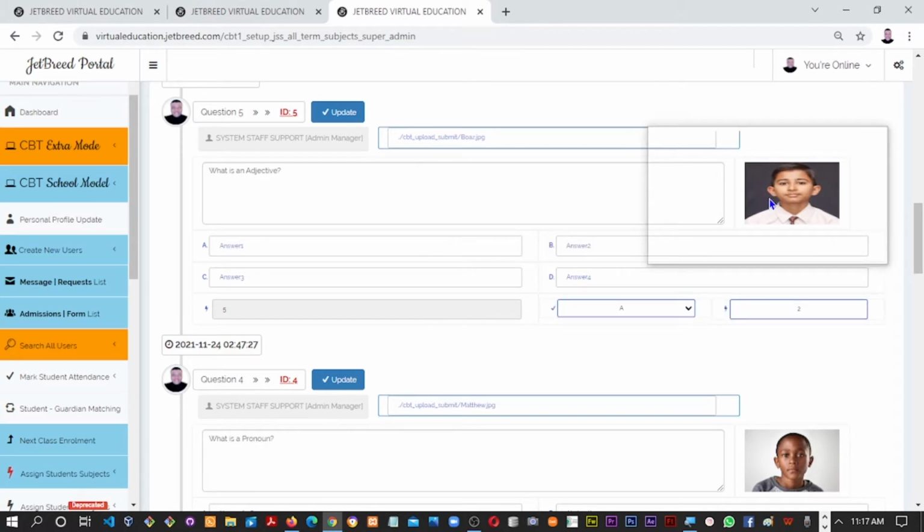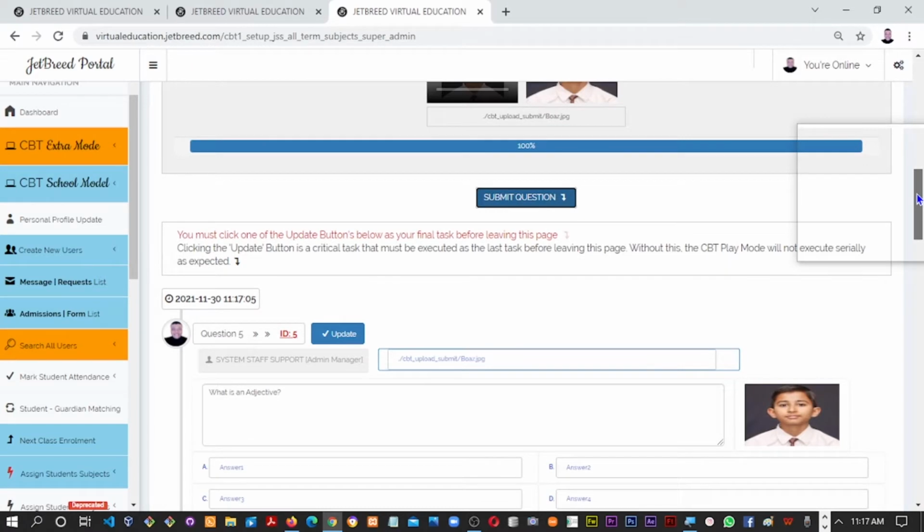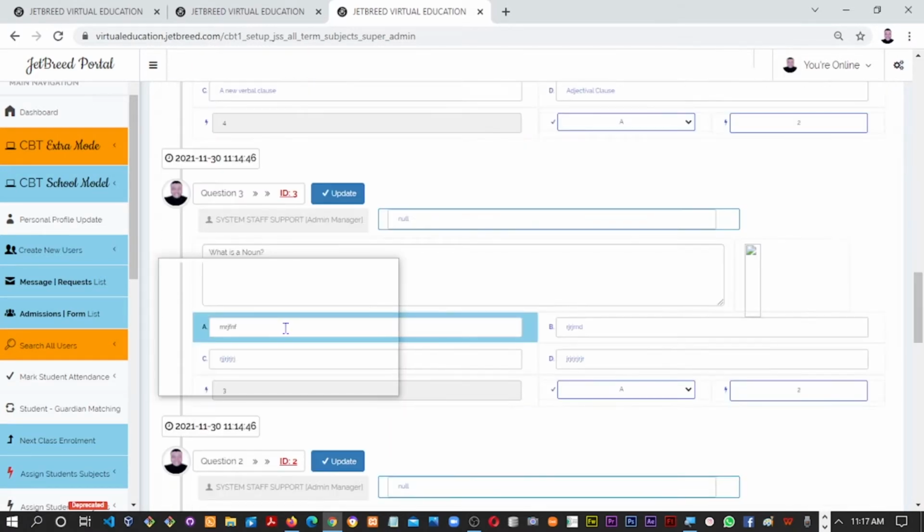Perhaps you're writing biology. You have to pull the pictures of the biology with the questions that go along with them. It's a nice CBT, a very nice one. You do not have competitors here. After certain questions, you can still go ahead and update the question.